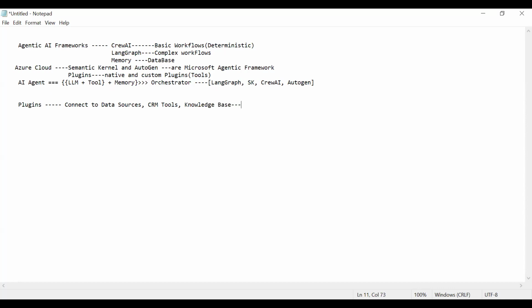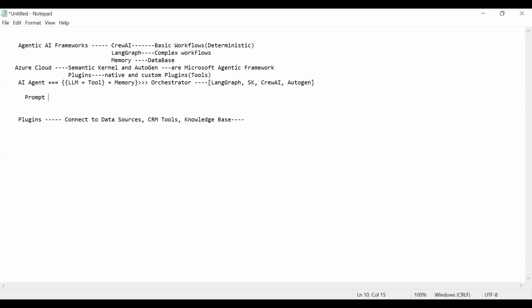So the place where we don't need an orchestrator is a simple agent. If we have a simple workflow, for example, we have given a prompt, we have an LLM, and we have got a response. Okay. So this is, let's say, one agent. We don't need any orchestrator. Got it?